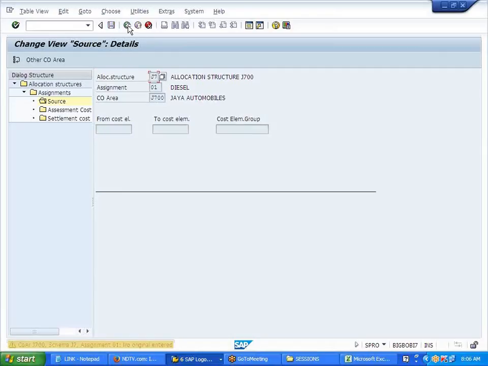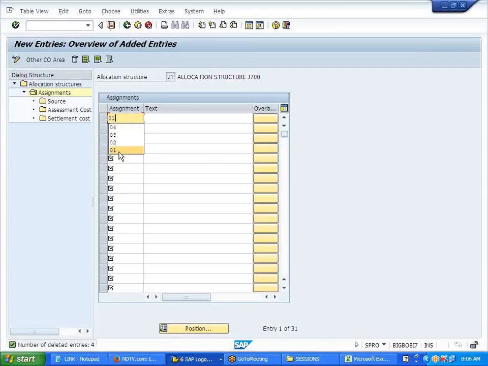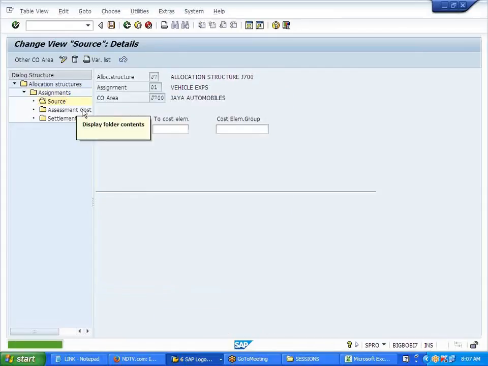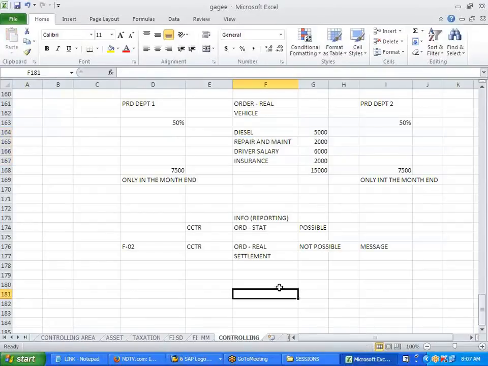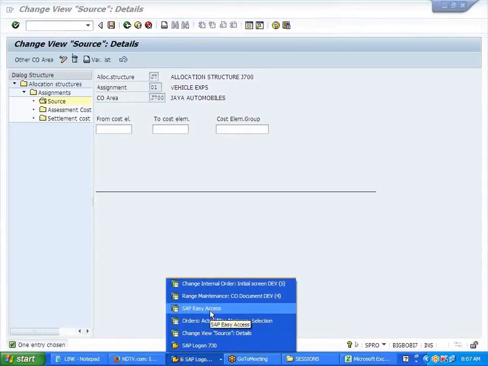So what I'm doing is, I'll give only 01, which are all my vehicle expenses. Zero, 1, vehicle expenses. Select this, source. So these cost elements I need to give as a range, right? How can I give the range? Diesel is one element, right?